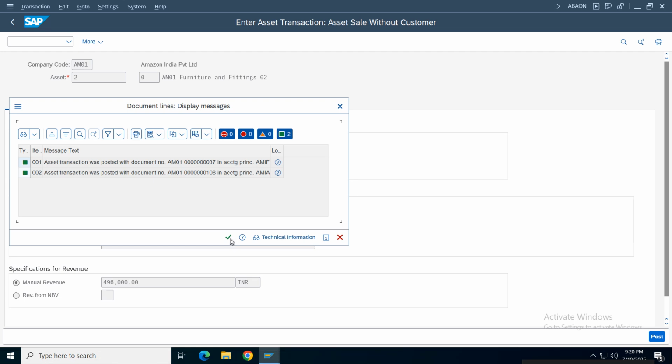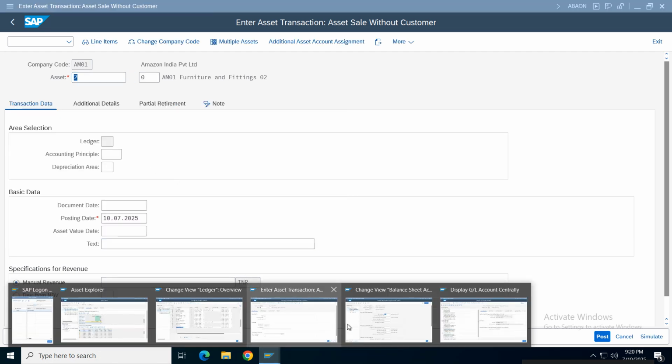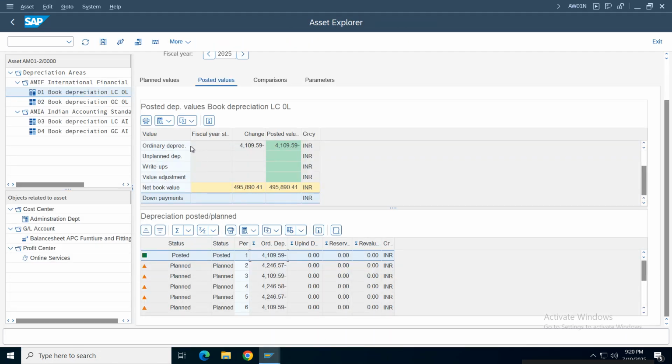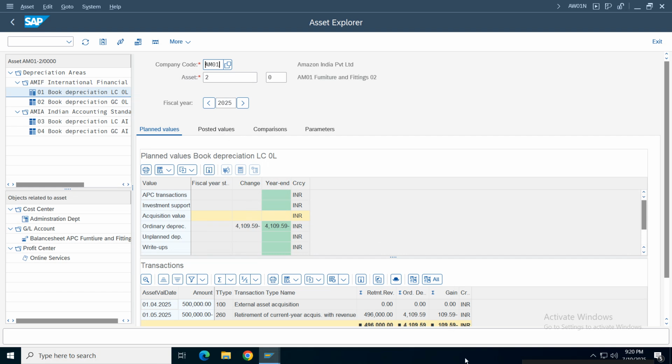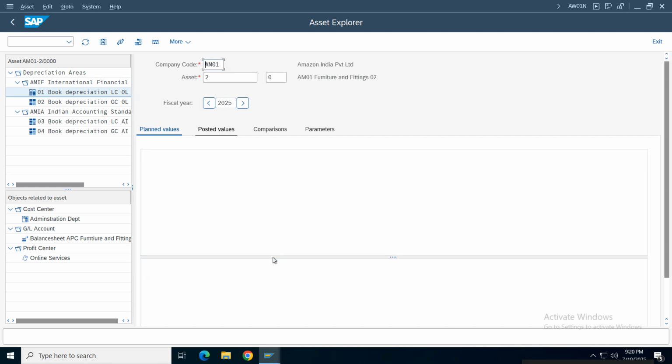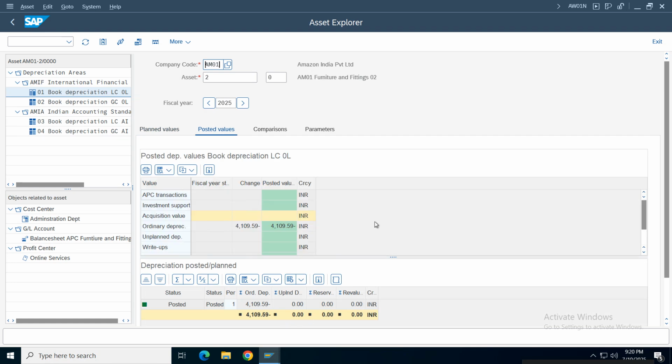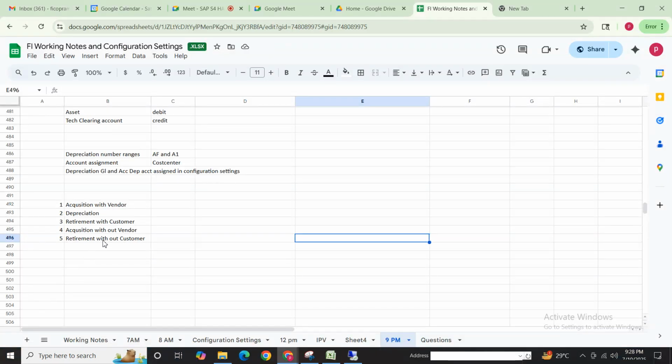Any questions, guys? Come back to your asset master, click on refresh. You can see the values updated. So it has been updated with your 109.5 as a gain value. Is that clear, guys? So you can play with the accounts, you can play with the transactions, you can play with the scenarios. What are the scenarios that you want to do? Now we understood without customer also, right?